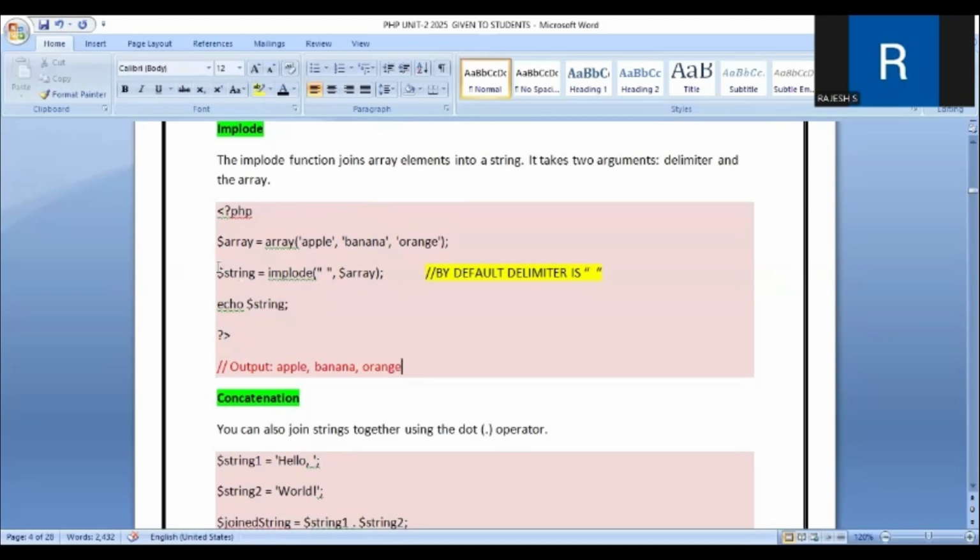By using the echo statement, the content stored in this variable string will be displayed as output. See the output here, apple, banana, orange. So the elements in the array are converted into a string by using the function implode, the elements namely apple, banana, orange.